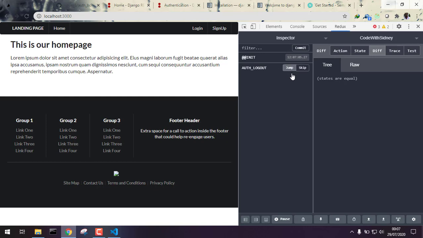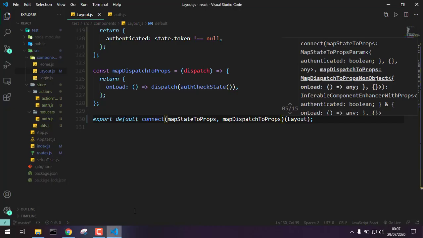So you can jump to that action. If you have more actions down here, you can jump to specific actions, or you can skip. So let's refresh. Now you see the action is still auth logout. If we check our state, we are not loading, we don't have an error, and the token is null. So the action type is logout like that. You can go ahead and play around with this tool, which is quite handy in debugging your Redux application.